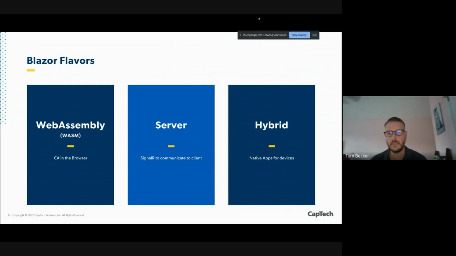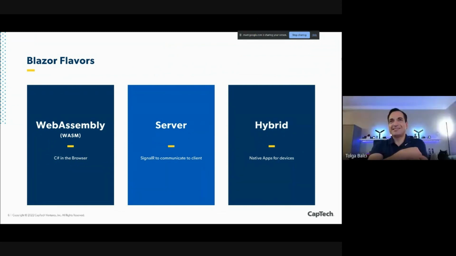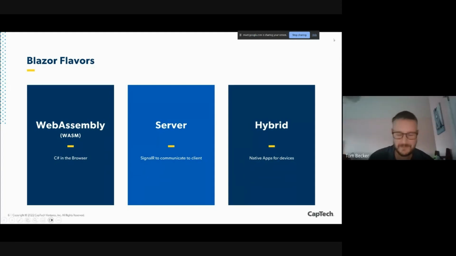Any questions on the flavors of Blazor here before we go on to pros and cons and then the demo? Give me a second to get some more. This is the part where I get lost. I'm like, what am I supposed to do now? There's a lot of options. Yeah, something to definitely think about at the beginning of your project.